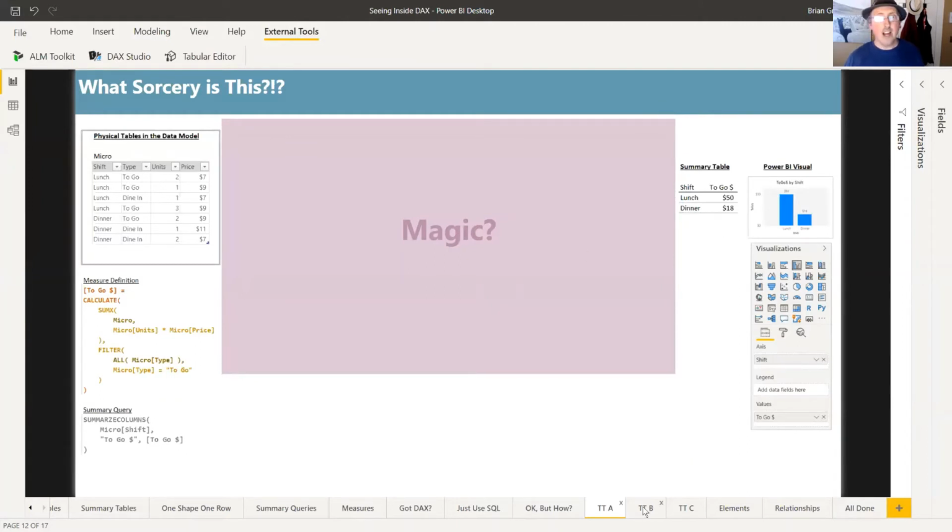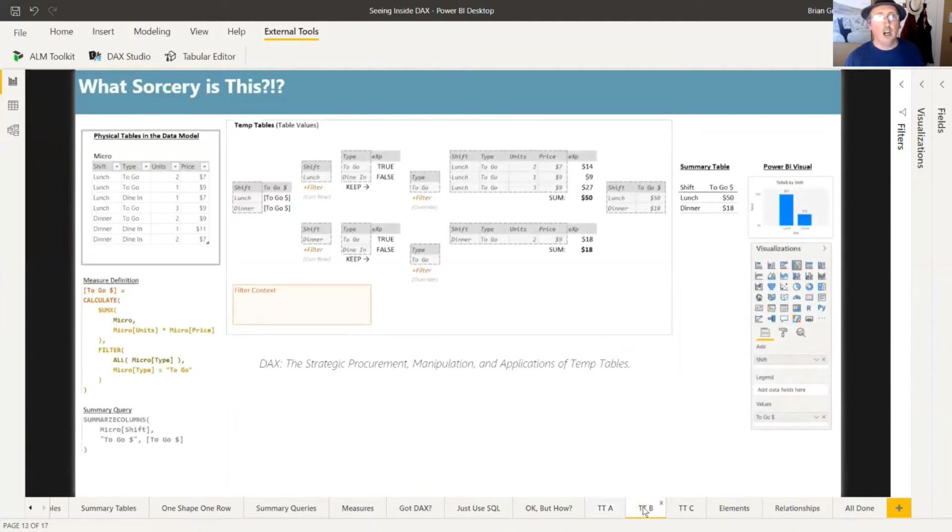The answer is not magic. It is, of course, more tables. So if you're hoping it was something other than tables, I apologize. Everything in DAX is tables, right? The sources are physical tables. The output is summary tables. In the middle are a bunch of temp tables, right? These are tables that exist just temporarily, just long enough in order to create this summary that we need, right?